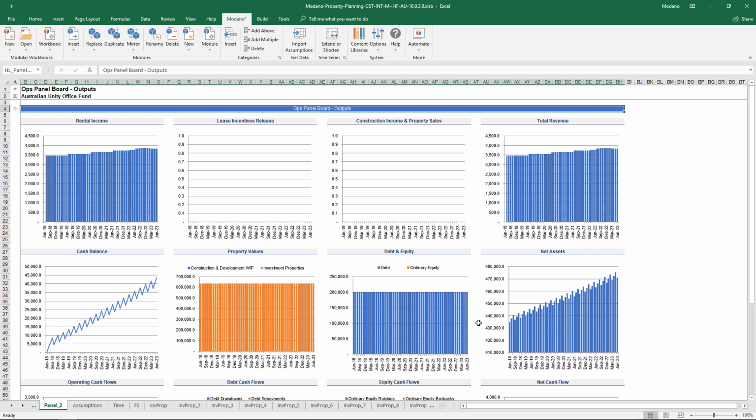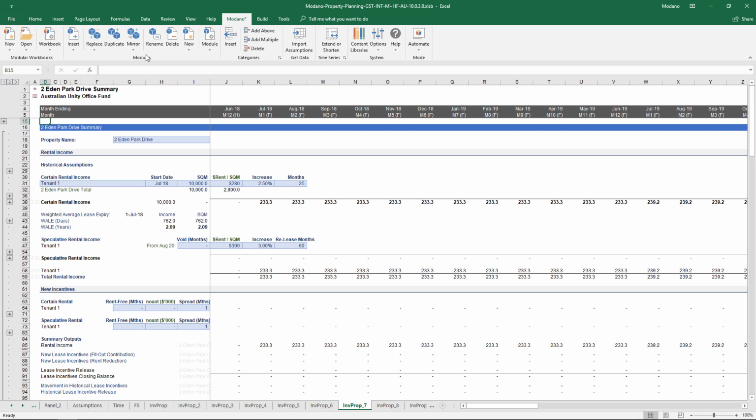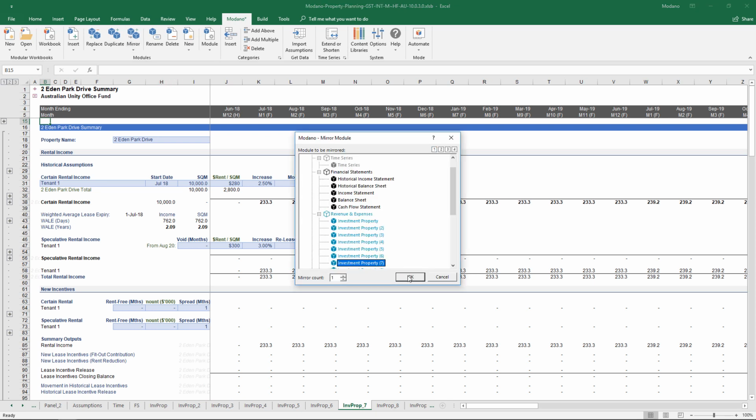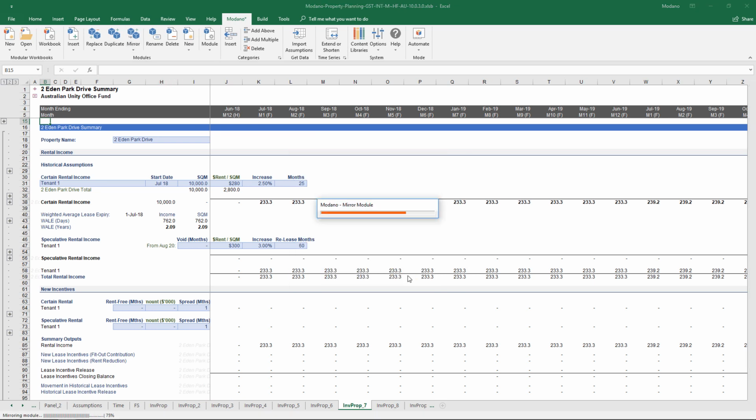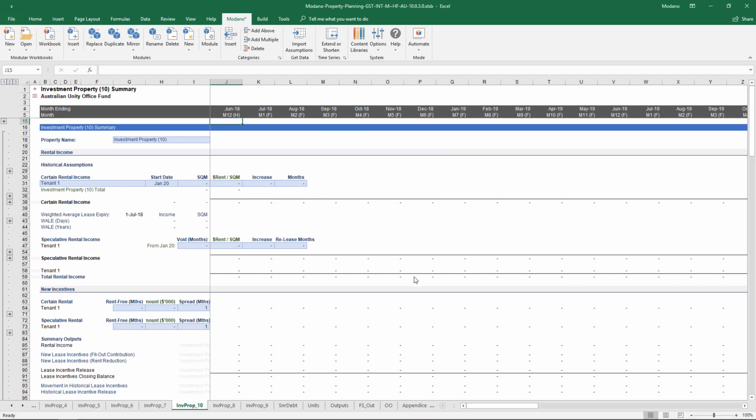In terms of where we would go from this point in time, this is a great starting model, but say the fund is looking at other assets, it's as simple as selecting an investment property, clicking mirror module. That content will all get built out as a new investment property, as well as being hooked into my financials and so on. And that's really what Modano is about.